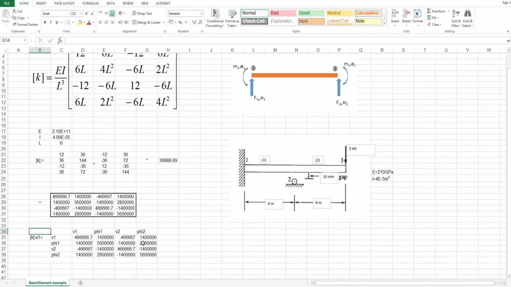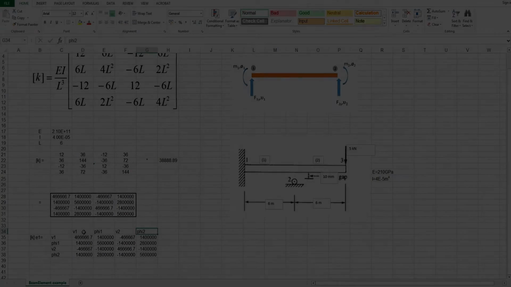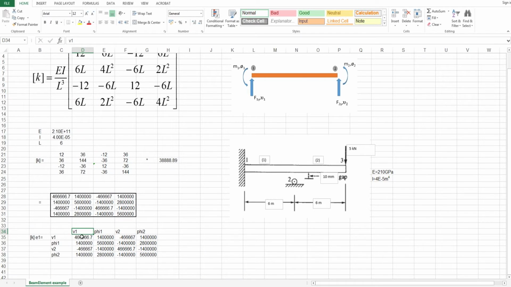This should be clear from my derivation video, where or what these values mean. These just indicate the degree of freedom associated with the number in the matrix. V1 is for the degree of freedom V1, or displacement in the vertical direction at node 1, and phi is for the rotation as indicated over here.